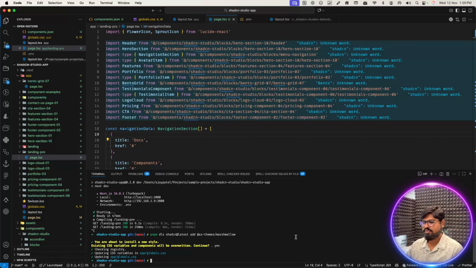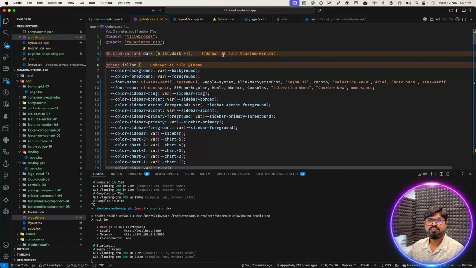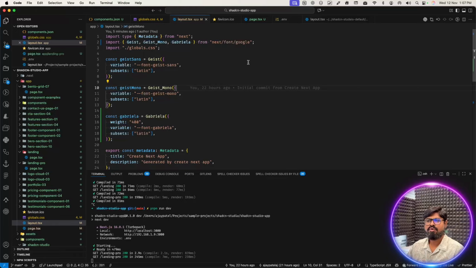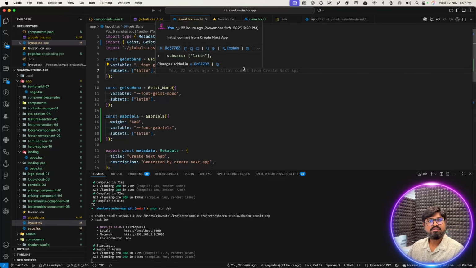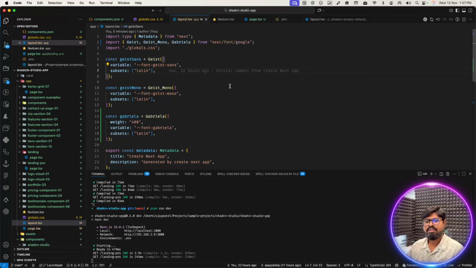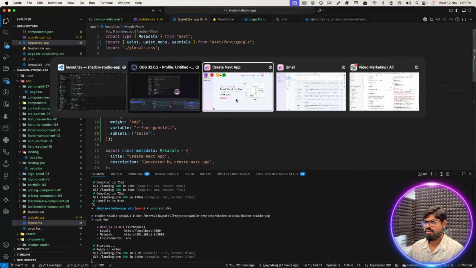Once it's installed, you need to set up the fonts which are used in the theme. So we will set the font in layout.tsx file. Once the fonts are set, you can open the landing page and check. So let's check our landing page.